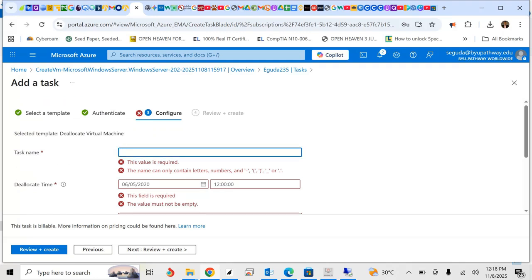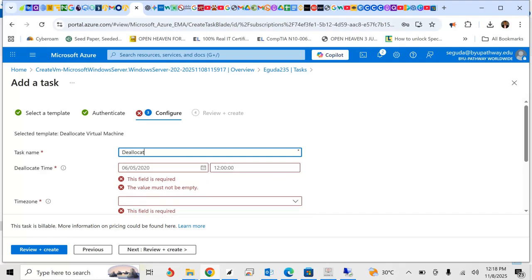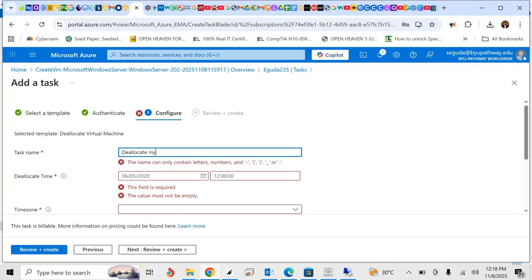Now our task name, I'm going to call it deallocate my VM. So let's have that.